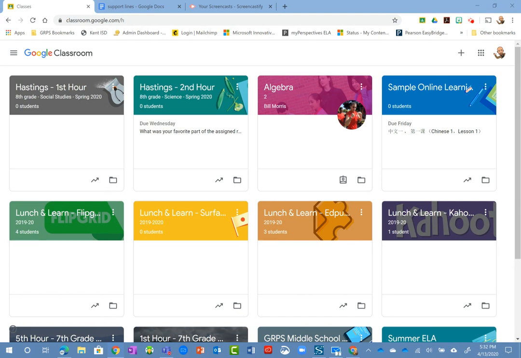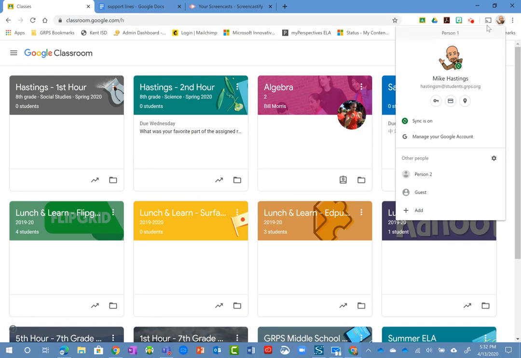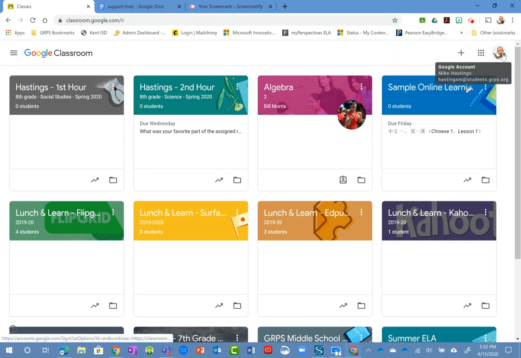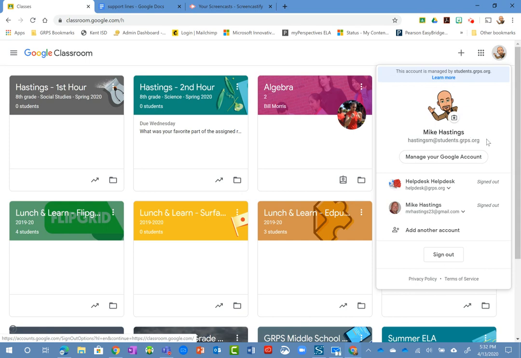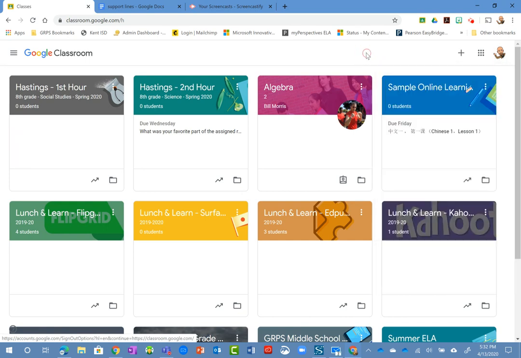Before we get started, let's take a little look at our best practices for working in Google. Make sure that we're signed in as our @students.grps.org account in our Google Chrome browser. Make sure that we're signed in as our @students.grps.org email in Google.